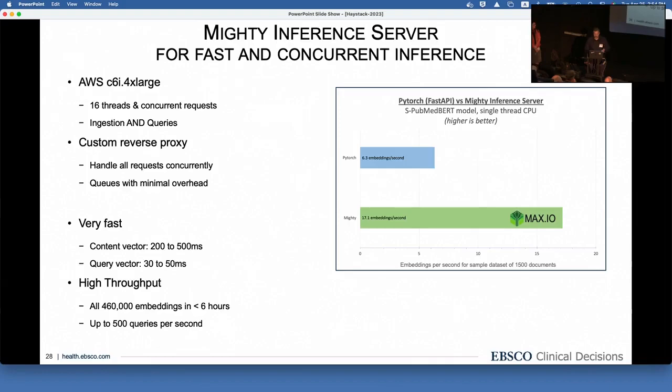The latency on queries is about 30 to 50 milliseconds for this model, and I want to be specific there: the model dictates the latency. Bigger or smaller models will change how long it takes to get vectors back. For queries, it's about 30 to 50 milliseconds. For content, it's about 200 to 500 milliseconds, depending on the number of tokens. And the high throughput comes from hosting 16 parallel Mighty cores, which determines how many things you can pass into the server all at once.